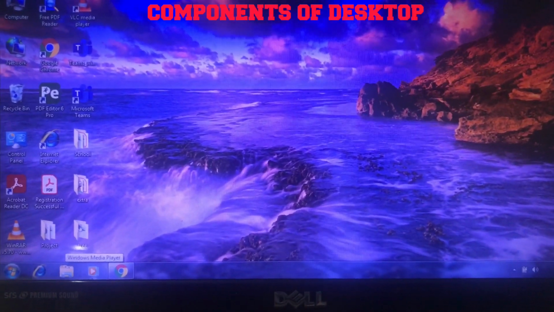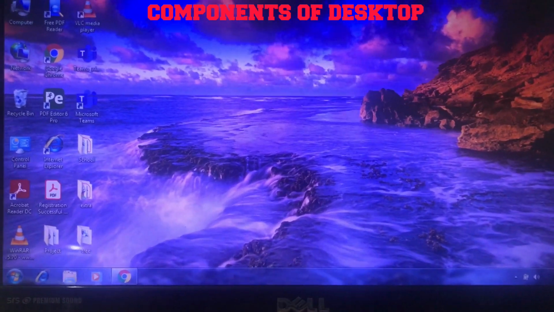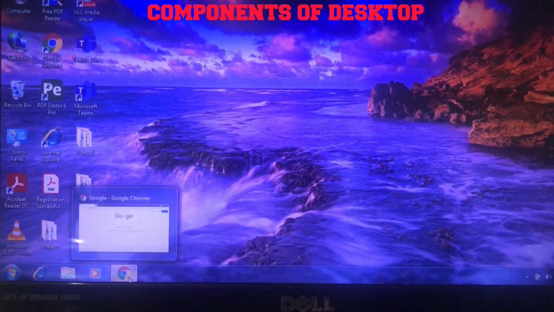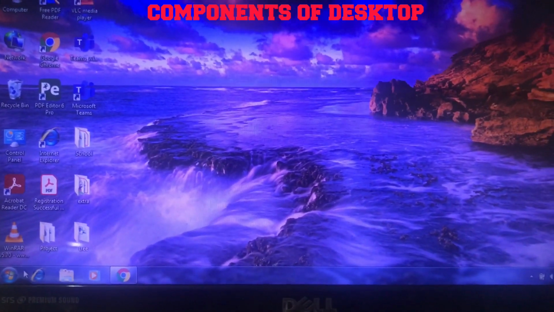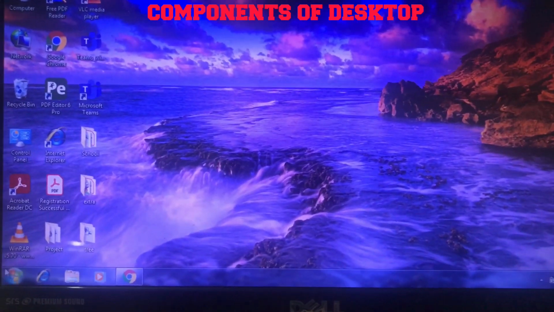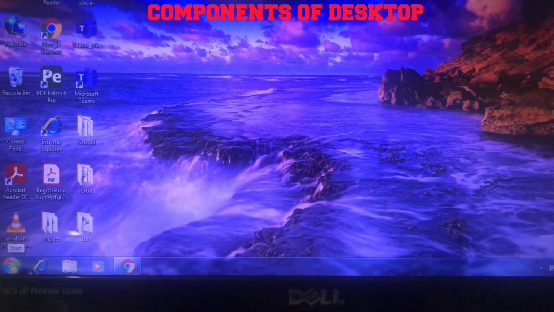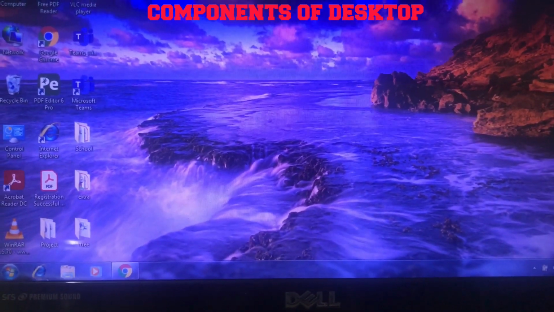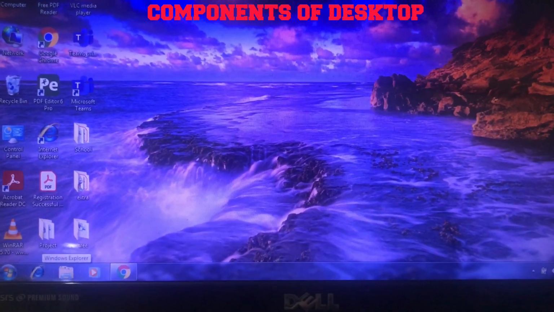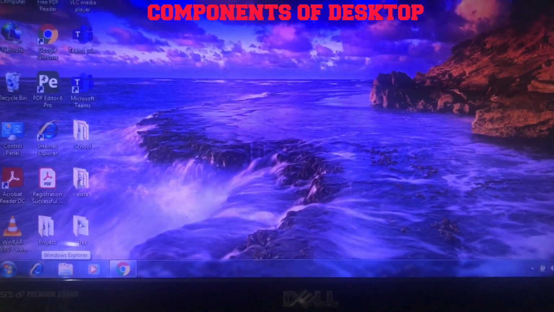Next is taskbar. Now where is taskbar? Taskbar is at the bottom of the desktop. Okay, so this is a taskbar, and taskbar has four main sections. First is start button, then quick launch icons. These are quick launch icons. Quick launch icons allow applications to be accessed with a single click.